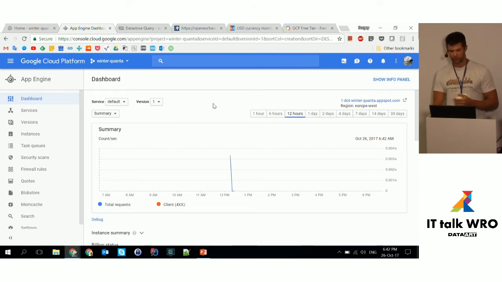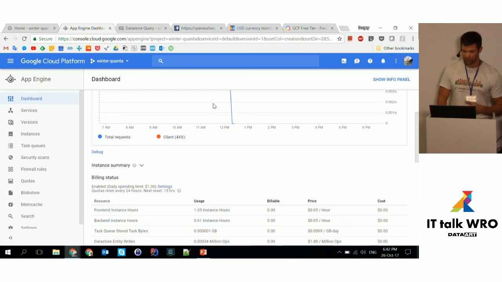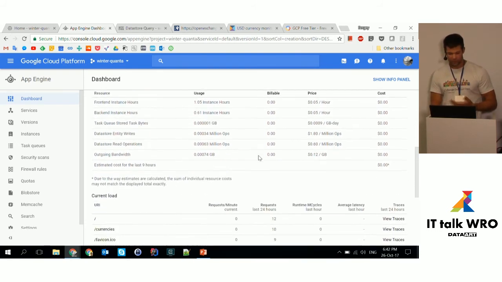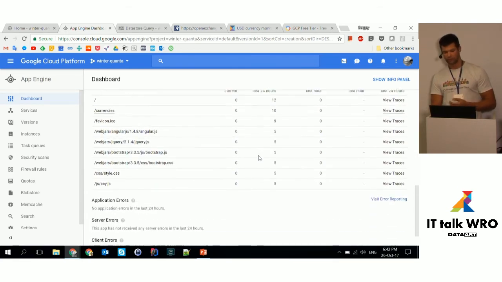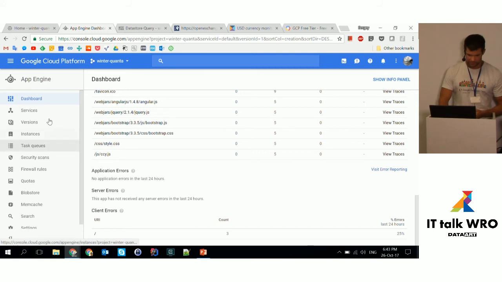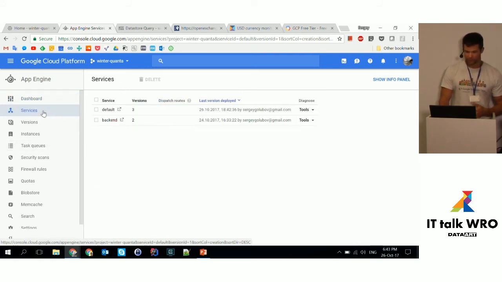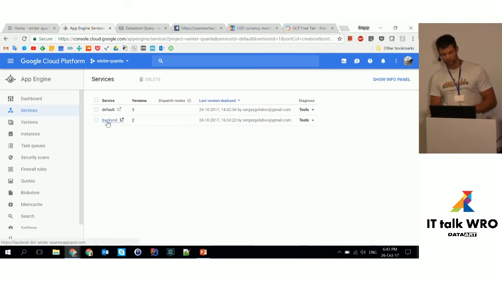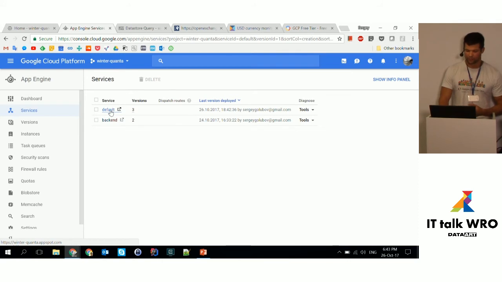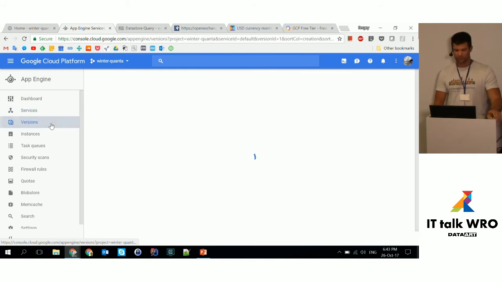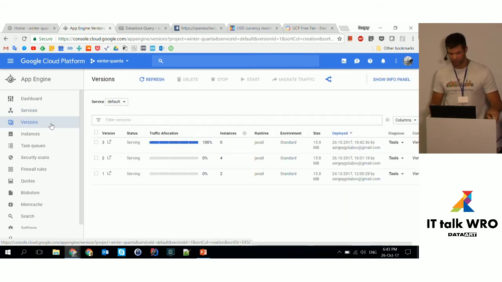Here are specific reports on AppEngine performance, on some billing status, on current load, and error reporting. So that's it. Here are our services. There is a backend service, and there is a default service which corresponds to our frontend service. I didn't specify the ID because at least one service should be deployed without any service ID, and it will be considered the default service for AppEngine. We see here that there are three versions of my front-end application.